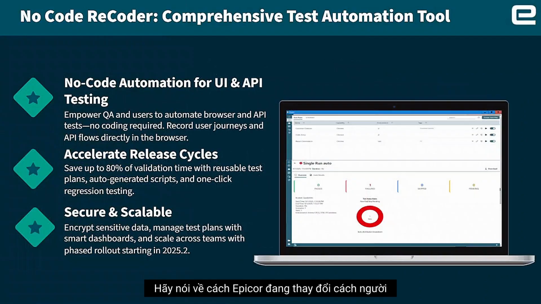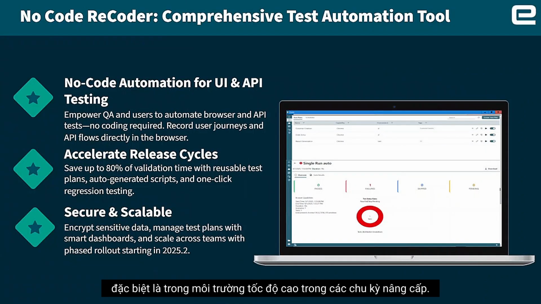Let's talk about how Epicor is transforming the way our users approach testing, especially in fast-paced environments during upgrade cycles.